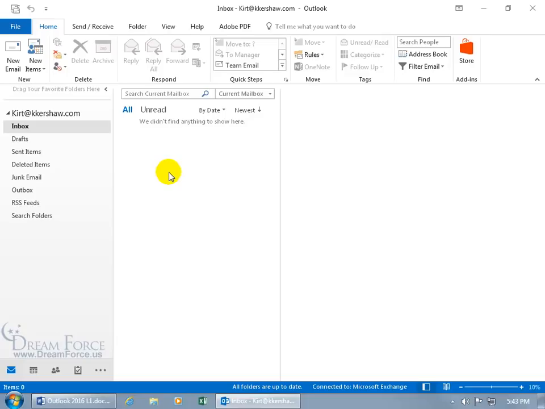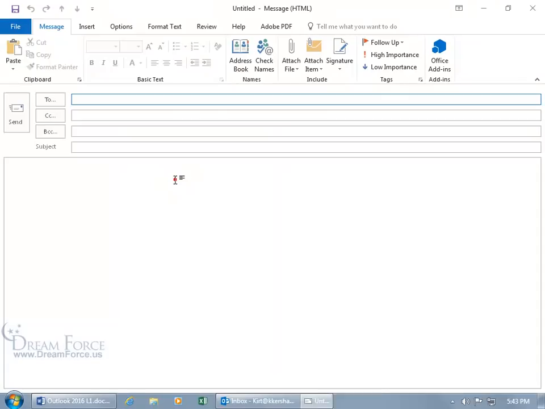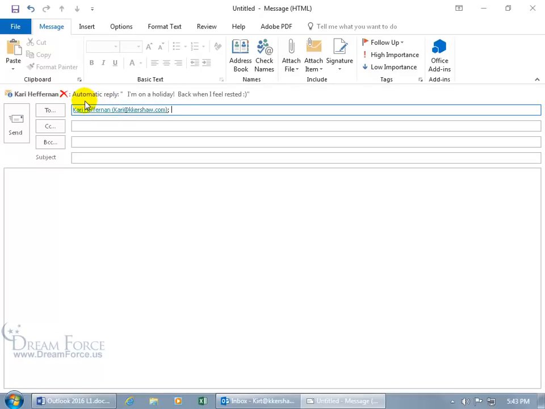So for example, if I go ahead and create a new email message, double click in a blank area, there's my email, and I want to send it to Carrie. Let me come up here and type in K, and there's Carrie, hit the Tab key, and oh, there you go, there's the mail tip. Automatic reply: I'm on holiday, back when I feel rested, and a big happy face. And I'm like, okay, well, I can't wait until you feel rested. I've got to have an answer sooner rather than later, so I can go ahead, from this mail tip, say I'm not going to send it to her, let me try somebody else. And so it'll all pop up there, again, if you're connected to a Microsoft Exchange server.